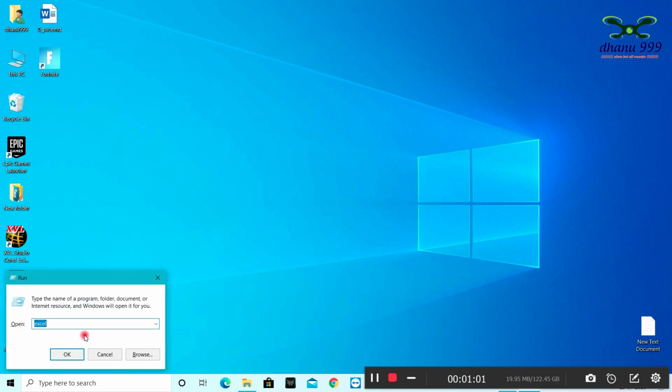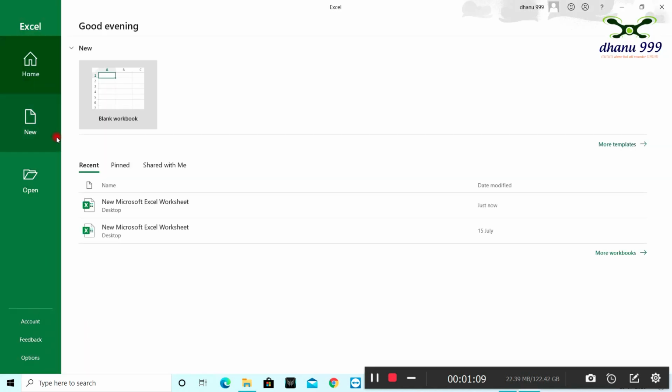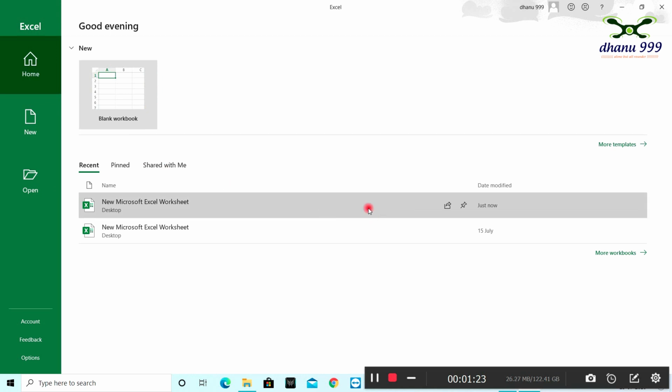Windows plus R, then we need to type Excel and press Enter. Okay, and we will open into Excel like this. However we open it, we have finally opened Excel. After entering Excel, we can see all these boxes and so on.